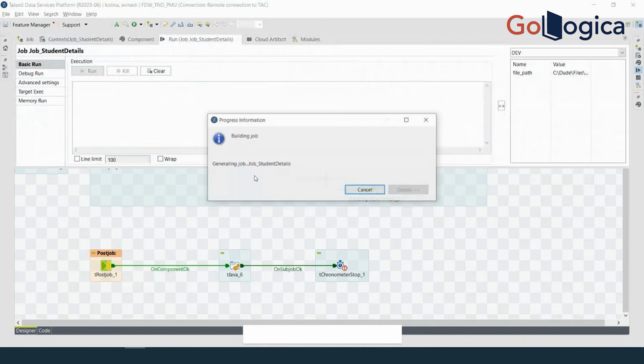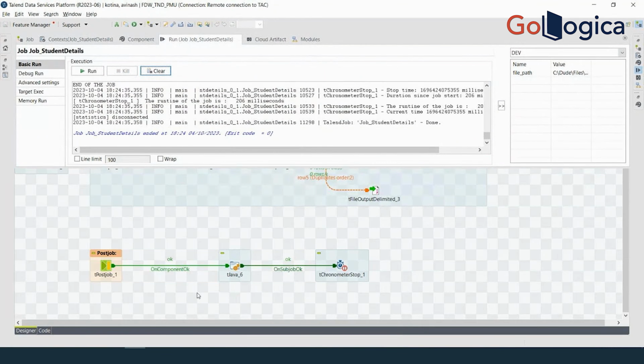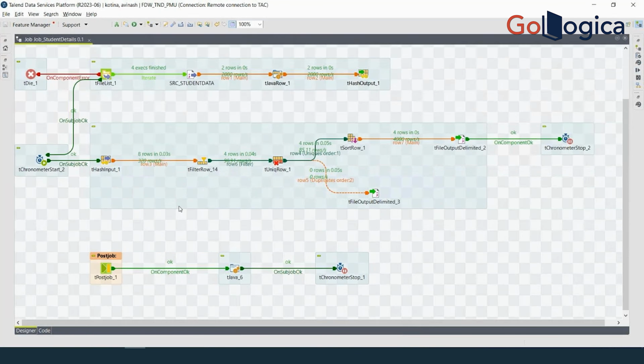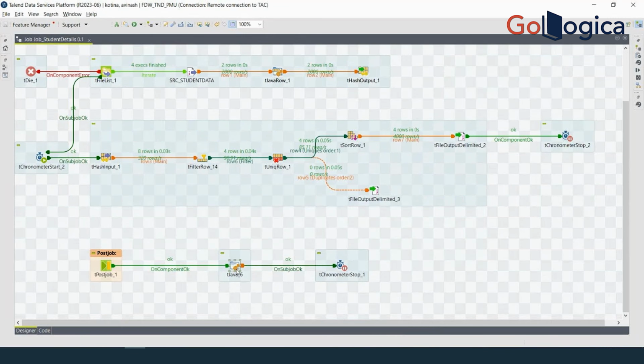Half portion I understood. Like below the subjob is there now. It will collect all the time from there. But which time will it collect from the first one? You have from file list. It will calculate from tHashInput to tFileOutputDelimited, whatever components are associated with tChronometerStart. It will start from this component and go like this. Whereas this component will stop from tJava5 and it will go through all the components and end at tJava6.